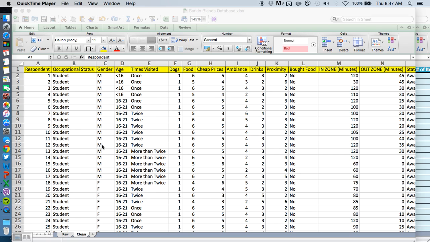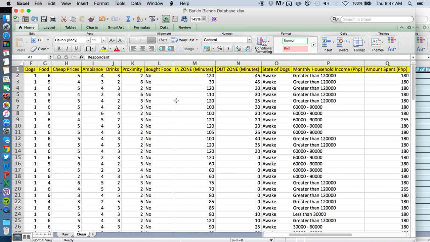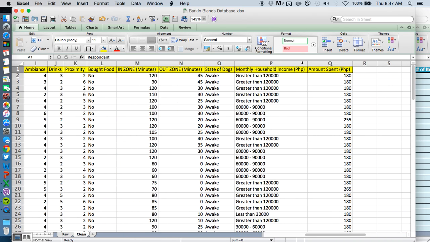Okay, now let's try performing the test using Excel and using StatPlus, using the two databases that were uploaded in the group. So first, again, we have here the database for Barkin Blends. This is the same database that we used in class. So let's say in this scenario, we were asked to try to find a relationship between the amount spent and the monthly household income. Okay?